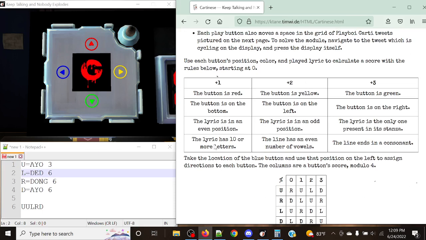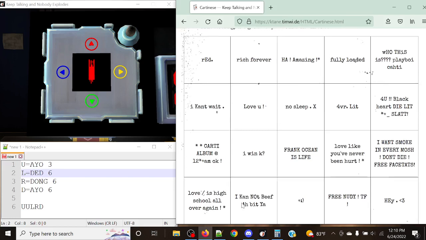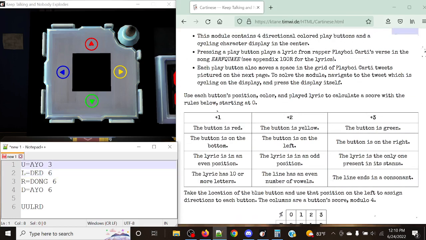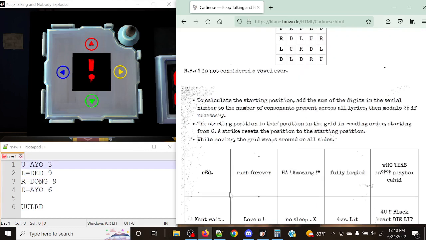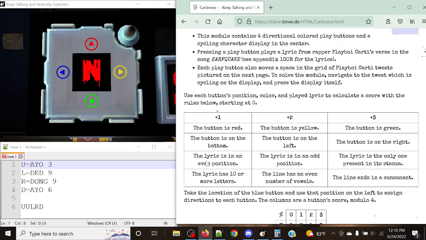And then finally, let's take a look and see if the lyric has 10 or more letters, the lyric has an even number of vowels, and the line ends in a consonant. Let's actually just take a look at the line that ends in a consonant, just to get done real quick. Yes, no, no, yes. So it's only the dong and the Dedia where that applies. So that's going to be +3 for both of them. So 9 and 9. And now let's take a look at the two Ayos, as well as the other rules here. So the lyric has more than 10 letters. We determined that dong last time did indeed have more than 10 letters, so that's going to be +1 for you. Yeah, +1. So it's going to be a 10.